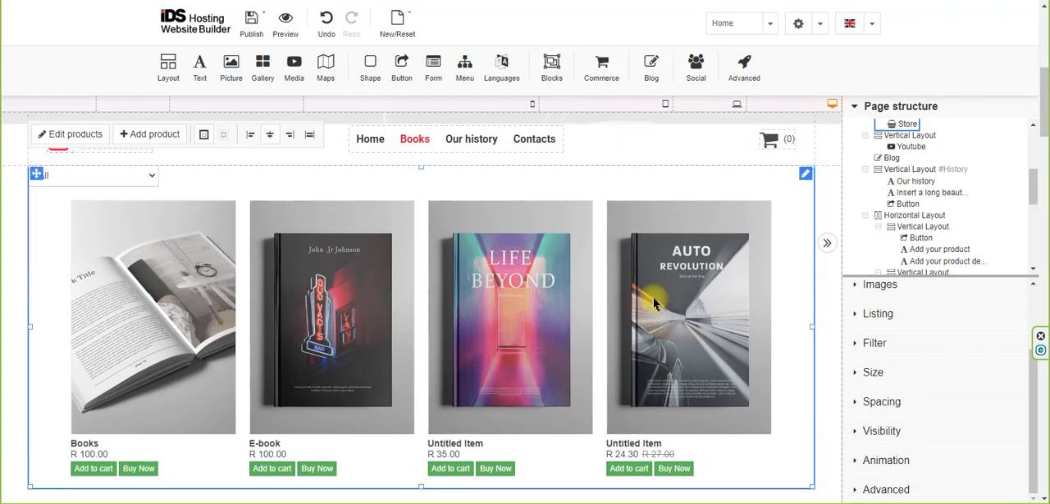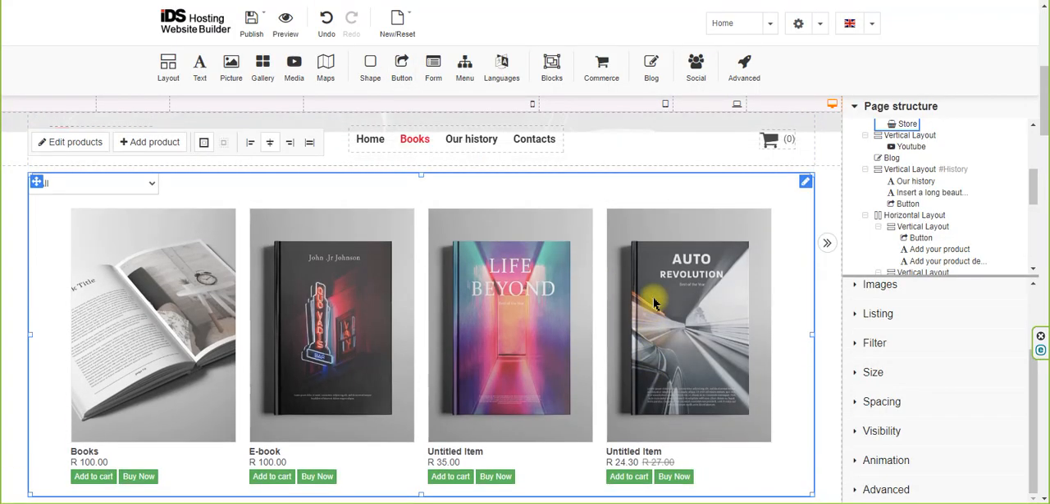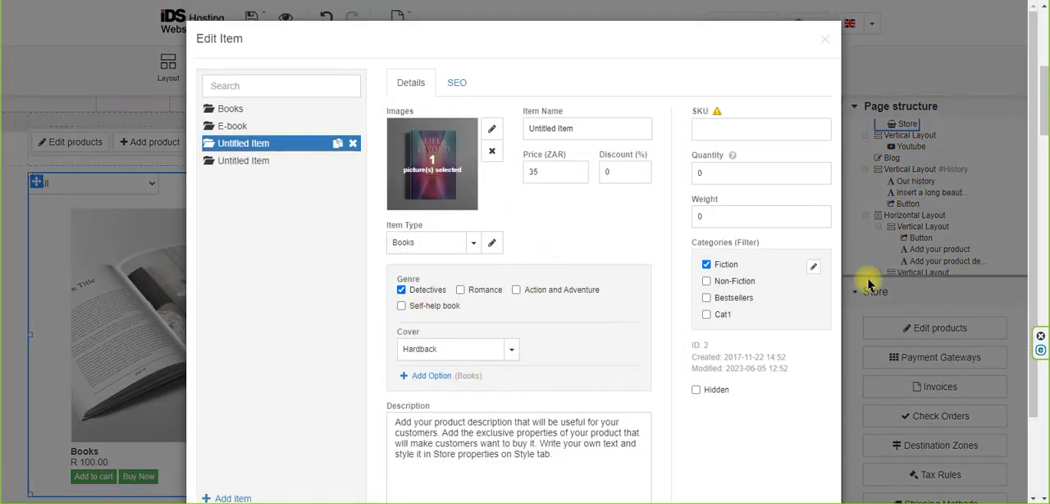Okay, so I think that covers the commerce section on the IDS website builder. I did rush through it quite fast, but it is a long section. But I think the main points have been covered, especially when it comes to setting up the product. I think this is important, this section here, that you've got it all together, and there's your SKU. You see there's warning you must have an SKU number. Yeah, you put in your quantities and your weights and so forth. As long as you understand this section and these little items here and how to change them, the rest is pretty straightforward. All right, thank you.